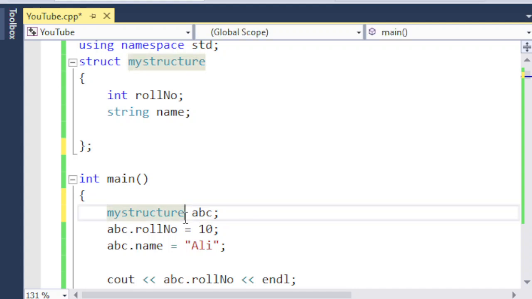So this is a very simple way to create a data structure in a C++ program. Okay, in our next part we will discuss how to access structure members, or how to take values from the user to store inside the structure data members, and then how to access them.